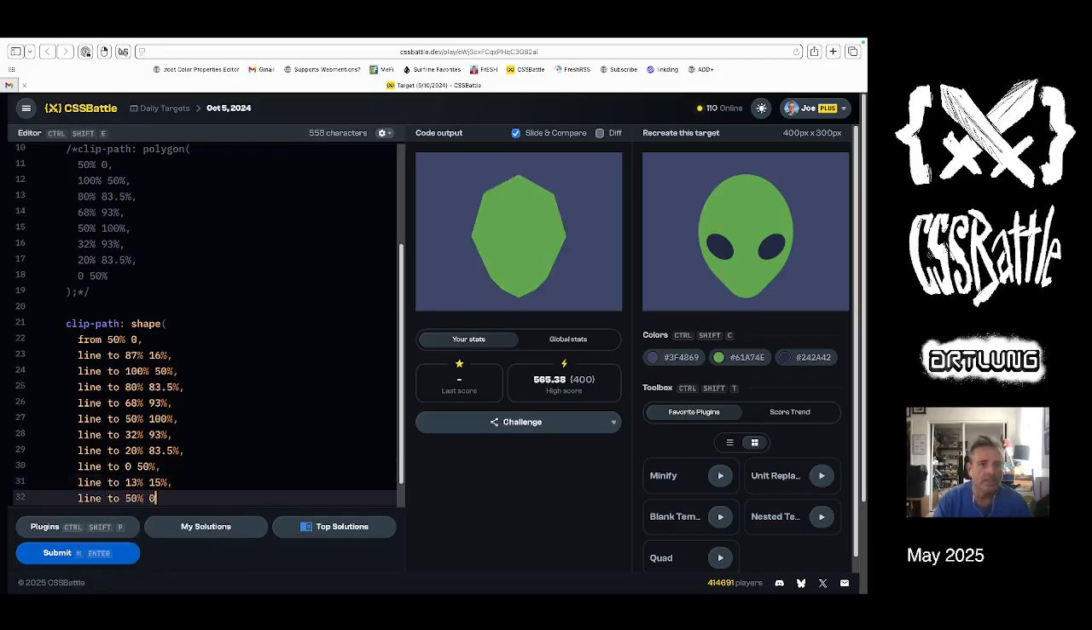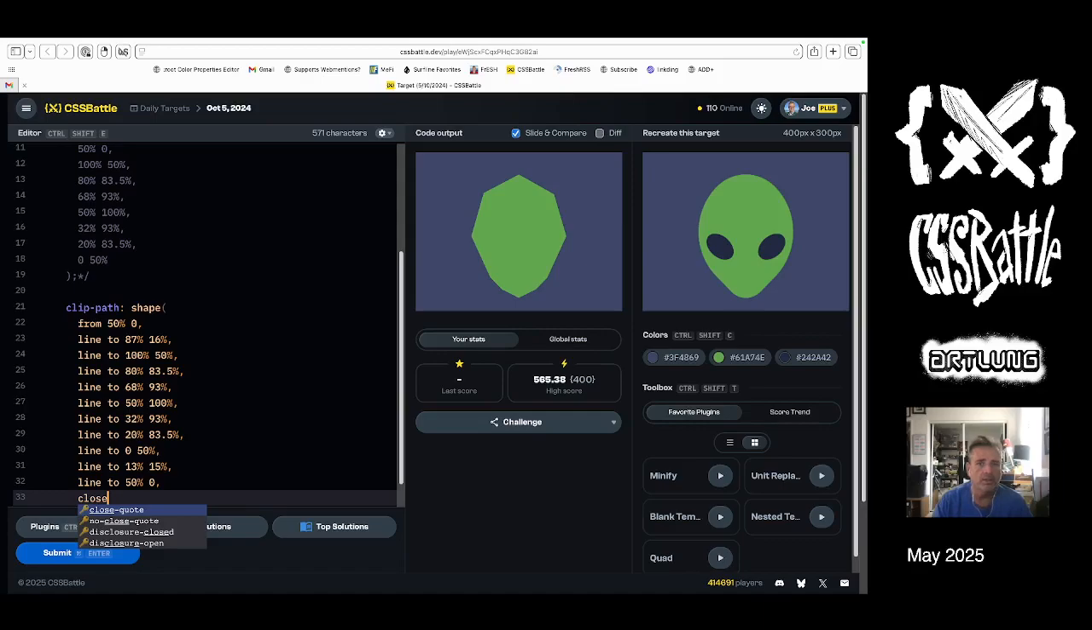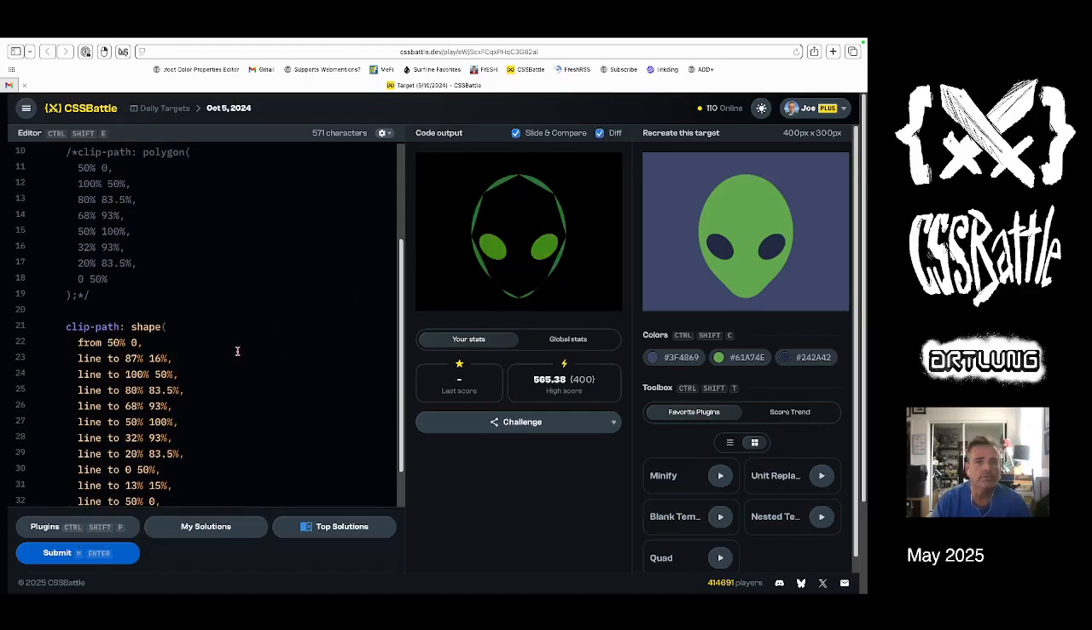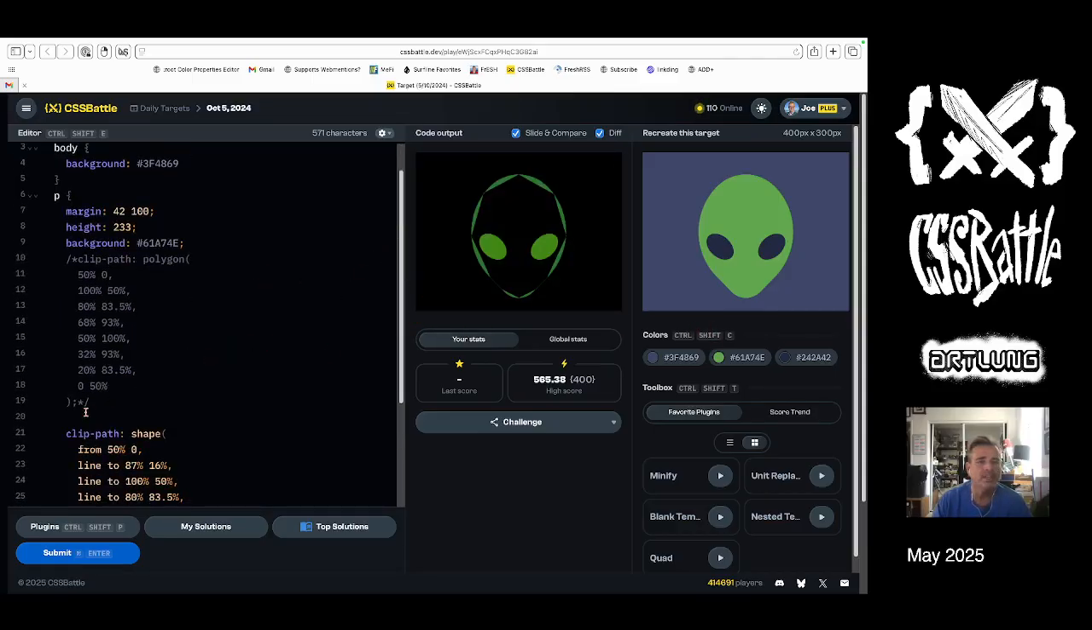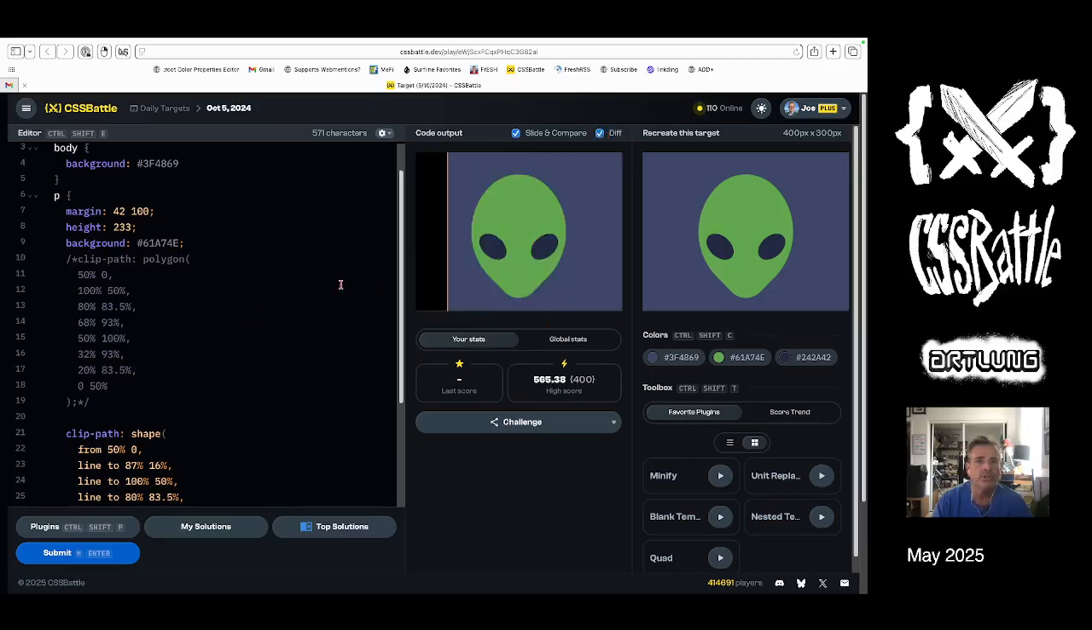So I need another line 2. 50% 0. So there we go. Now, and then a close command. Okay. So now it's all curves. We're going to convert all these lines. We've created a kind of a lattice, might be the right word, or a framework for the curves.